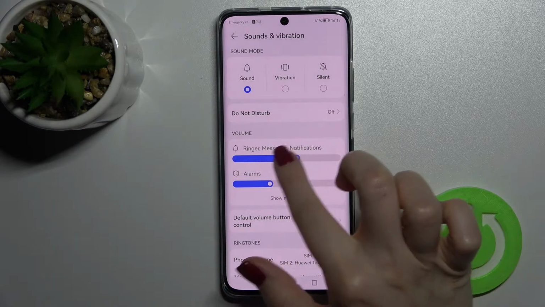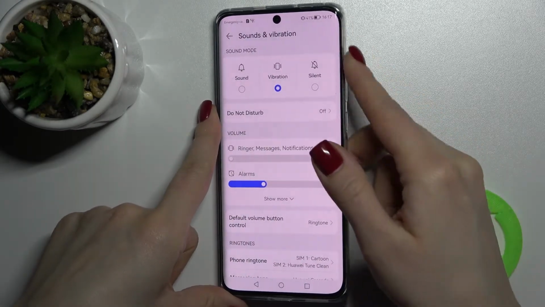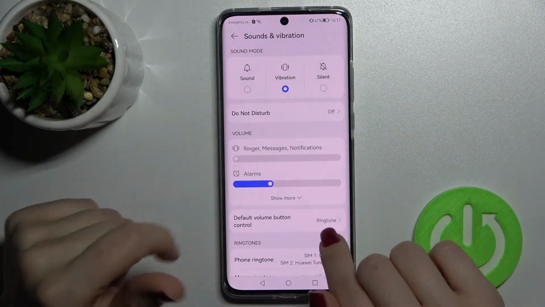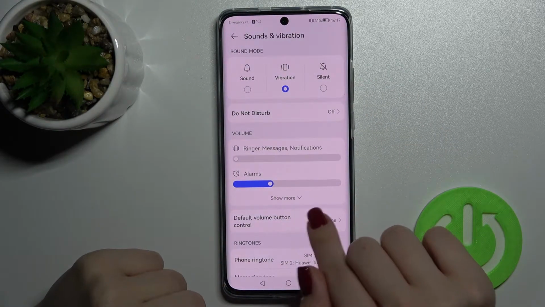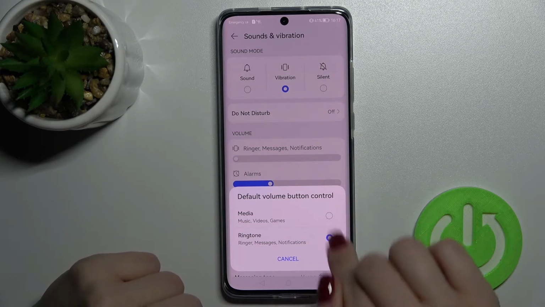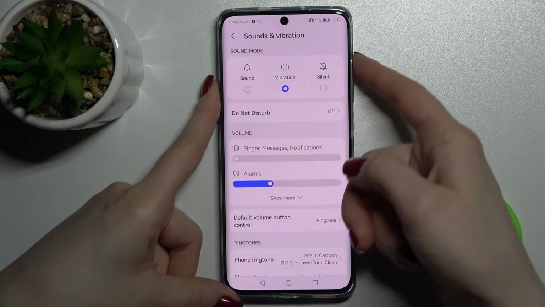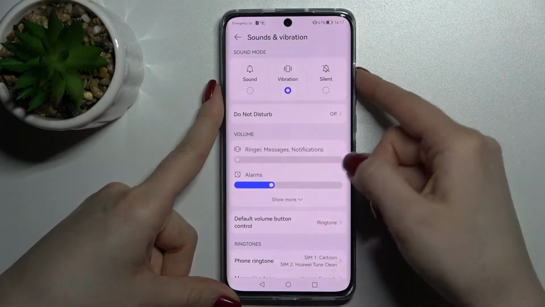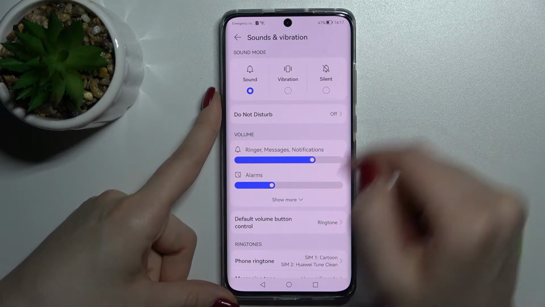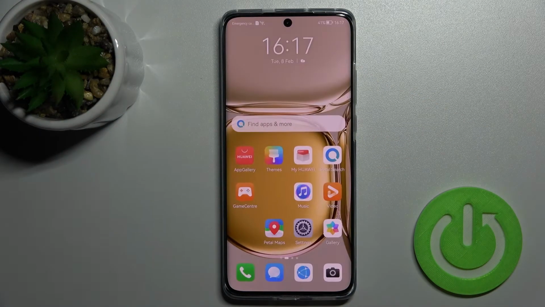And we can also do it a second way, just by using the volume buttons here on the right side of our device. But be sure that in the default volume button control you have selected the ringtone, not the media. And now, just by pressing your volume up button, in this way you can also unmute your ringtone. So that's it, that's how it looks.